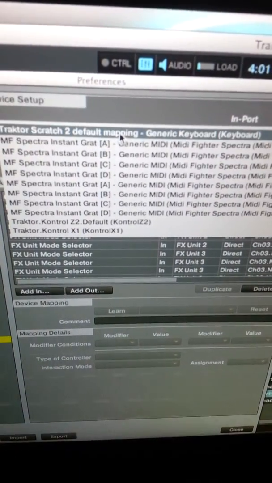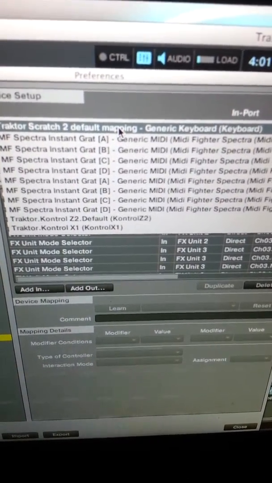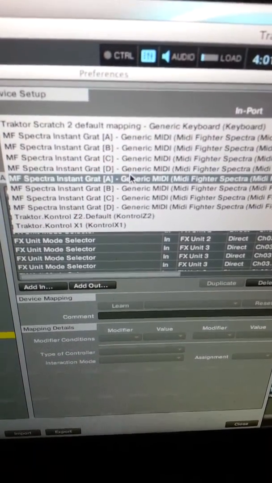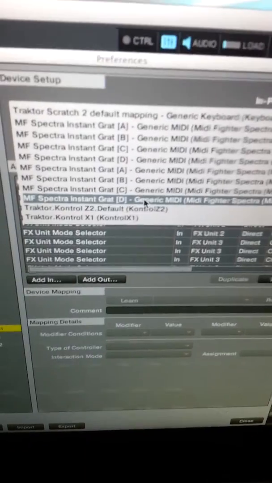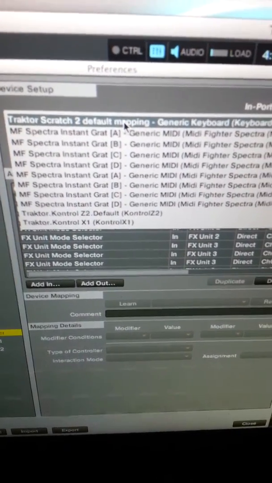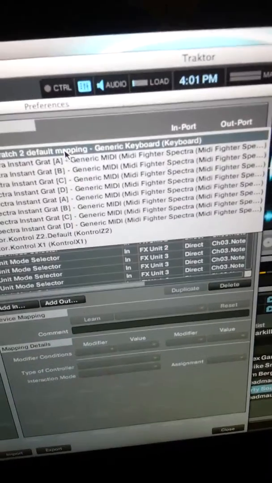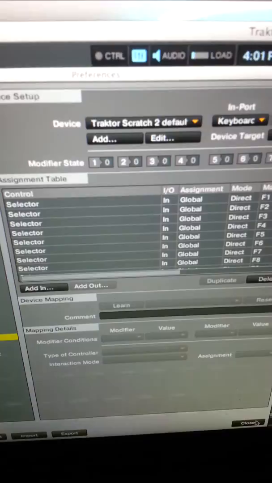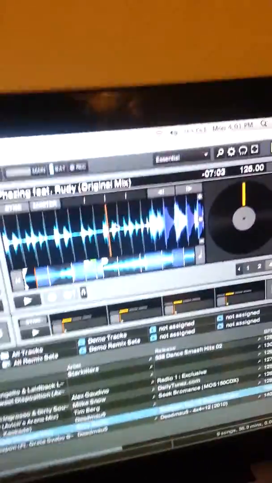Alright, so you see the Traktor Scratch 2 default mappings, and then I'm assuming one of these is the Midi Fighter and the other one's a Midi Fighter, since I loaded 2 decks. And I got my Z2 next one. Alright. And I'll just put it back on default settings. But it's not doing anything in terms of it playing. So I'm going to set it back to factory settings.